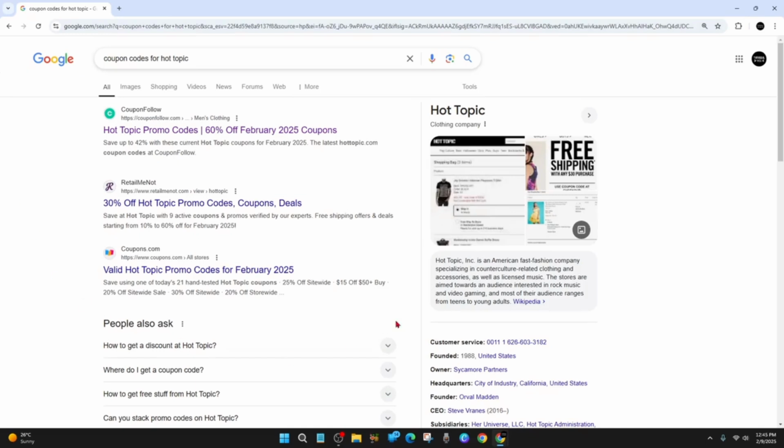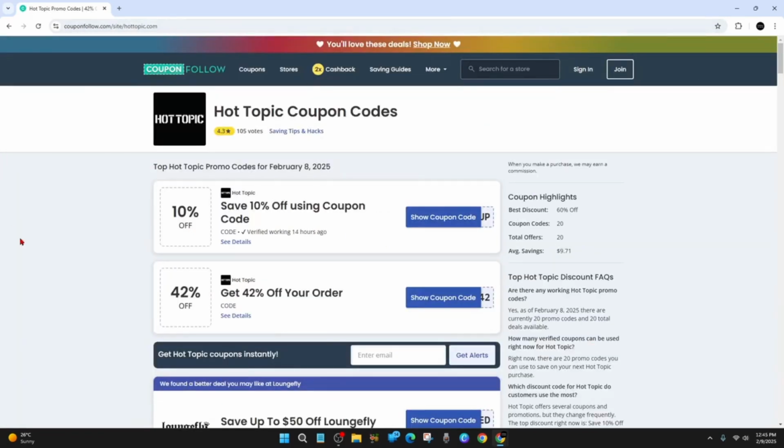promo codes, coupon codes. We've got Coupon Follow, realtimenotcoupons.com. We can check out any one of them to get different coupon codes, but one I like to go to is couponfollow.com. So once I'm here, it's going to give me a few different coupon codes that I can check out. So we've got 10% off using this code, you get 42% off this order.